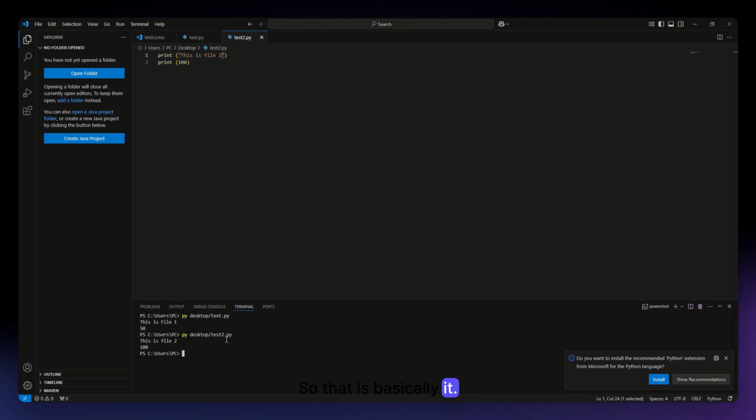So that is basically it. That is all that you need to do to set up Python in your Visual Studio Code.